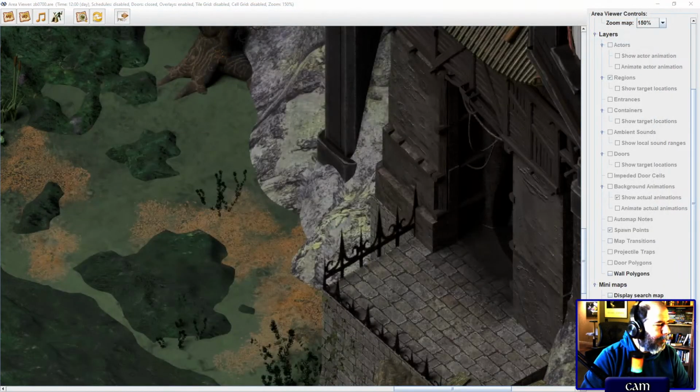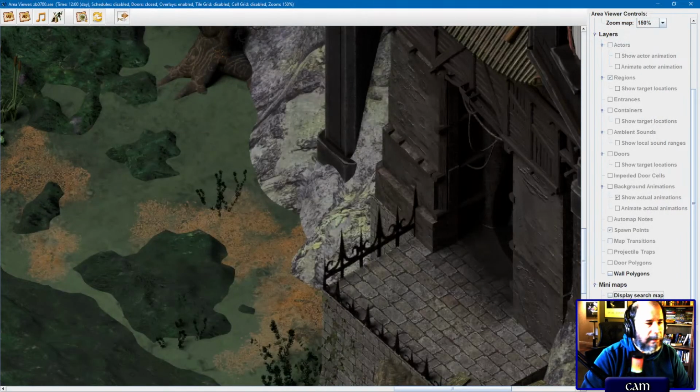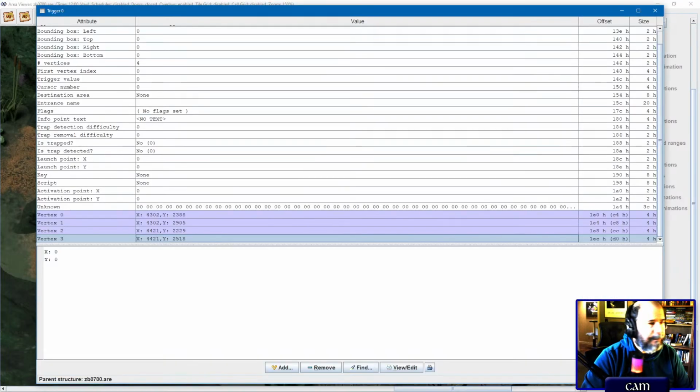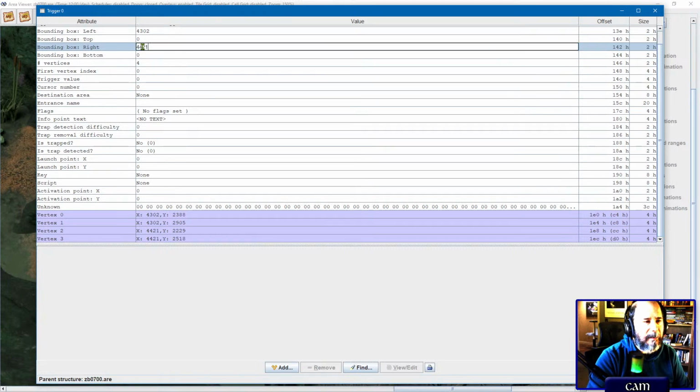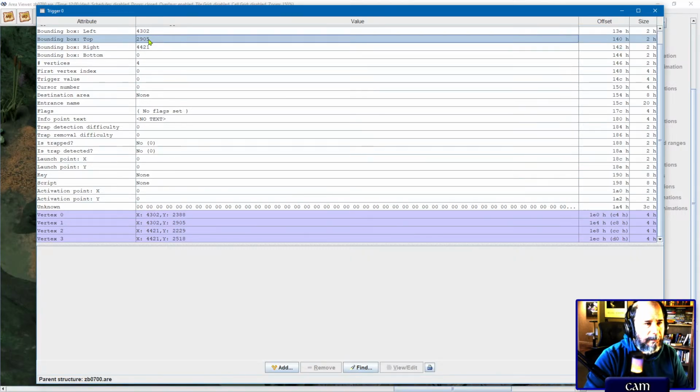All right, so we've got our coordinates. Like I said, this is going to be a very simple 4 coordinates. Now, we need to set our bounding boxes, right? The left edge of this is our lowest X value, which is 4302. Our highest X value is 4421. That'll be the bounding box on the right. The highest is going to be 2905. That'll be our top bounding box. Our lowest bounding box will be the minimum value, which is going to be 2229.